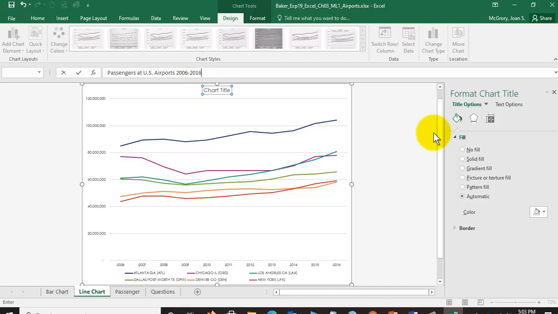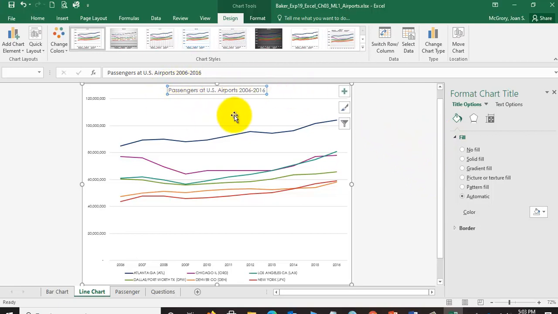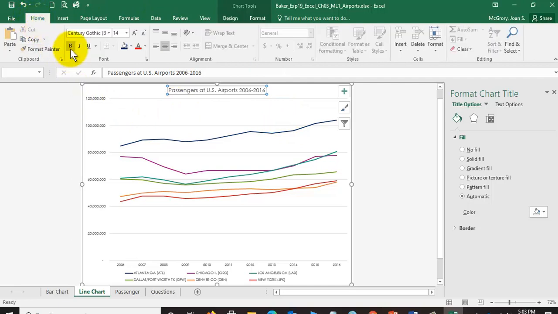2016. There were no spaces there, right? I'm going to hit enter. That is still selected, and they want me to bold it. So since it is selected, it will be affected.